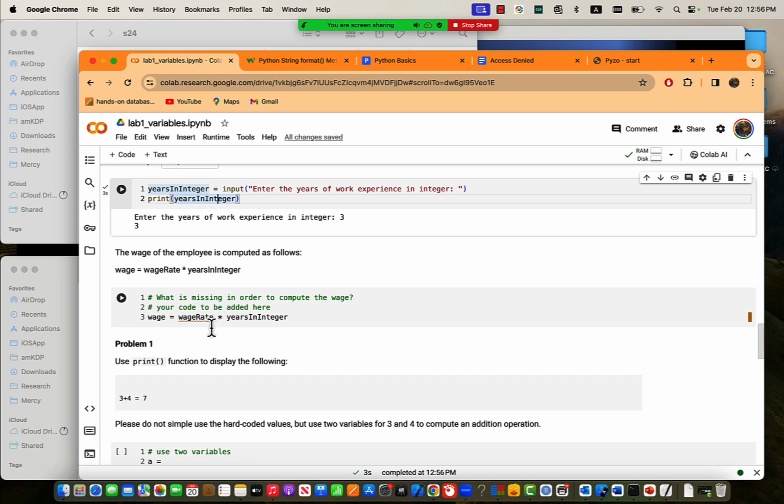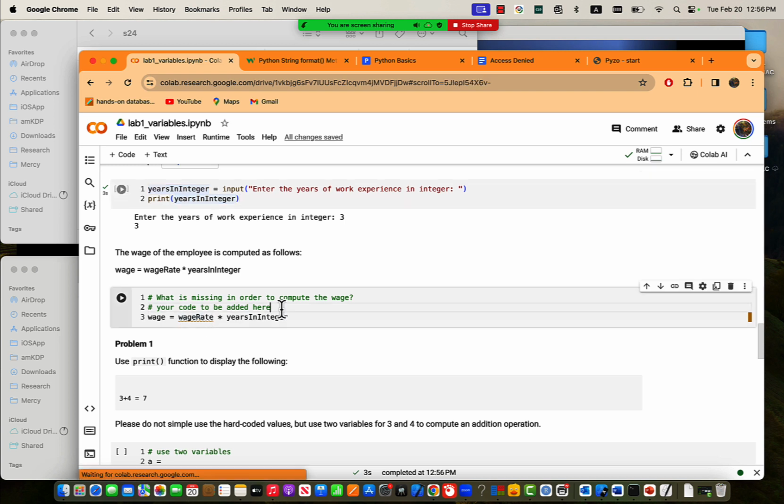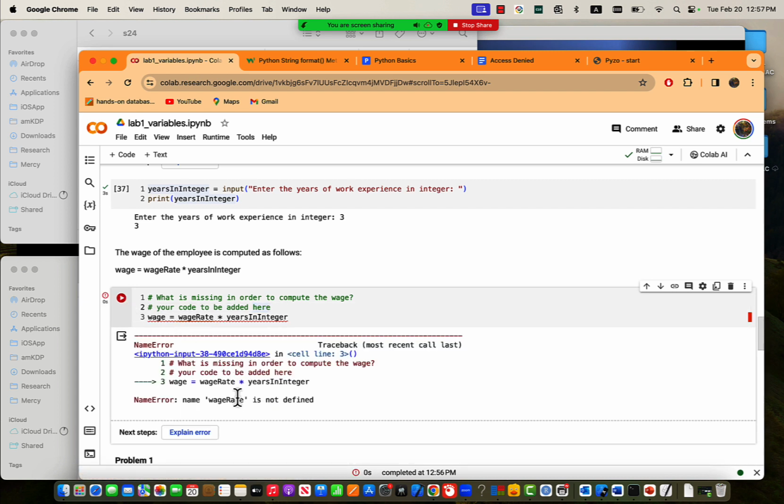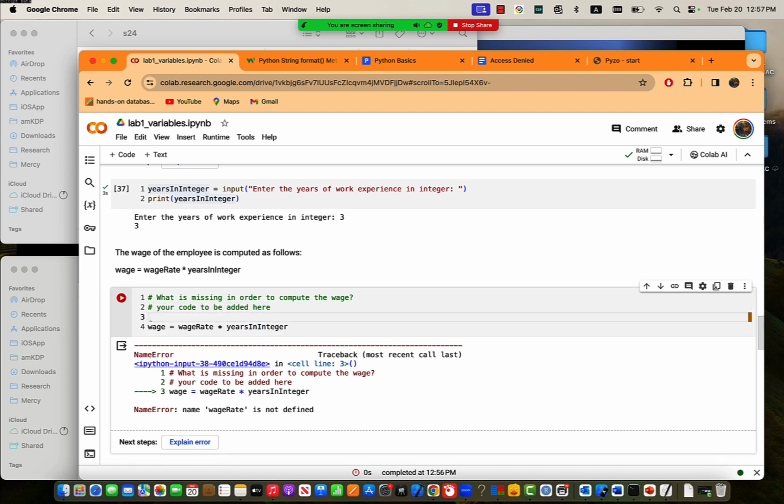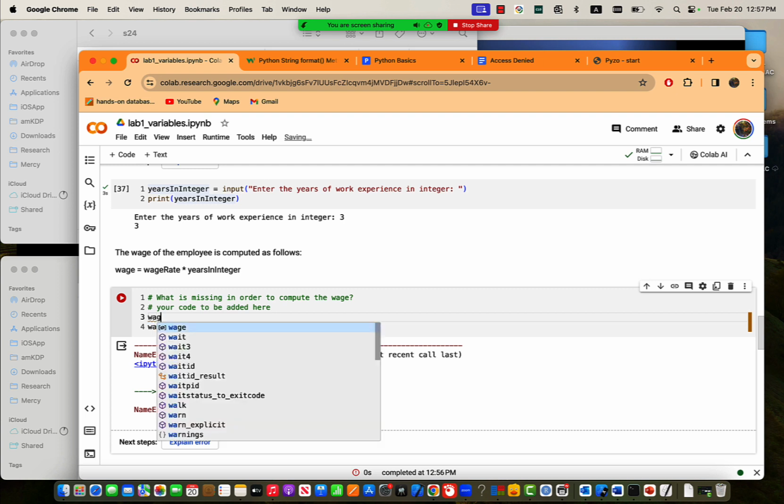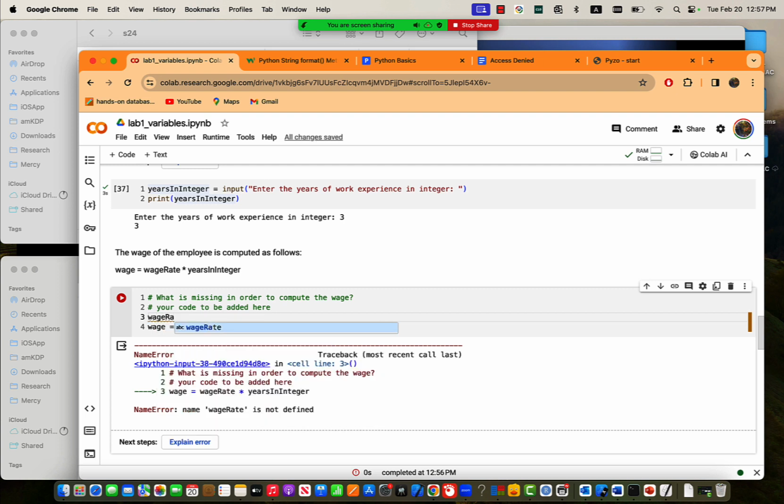This is something that this Colab gives us. This IDE gives us a little bit of the underline here, already giving us a warning sign. Because that is not defined, right? If we do here, of course it says wage rate is not defined. So we have to define it first. So wage rate, that should be defined.